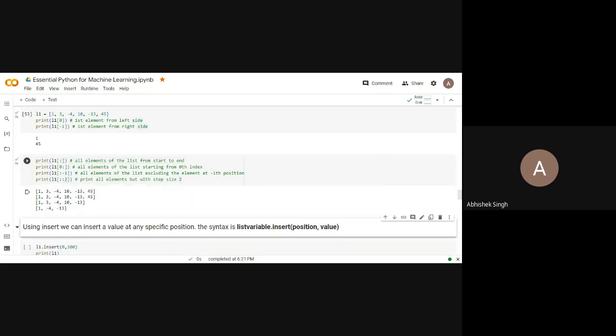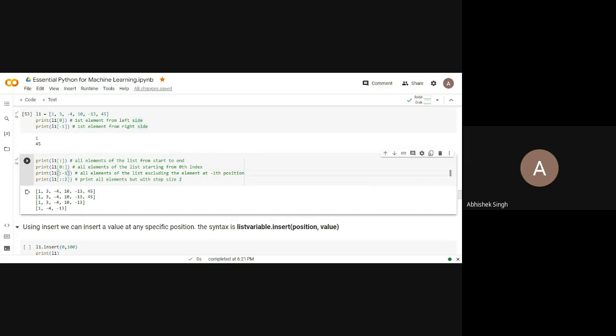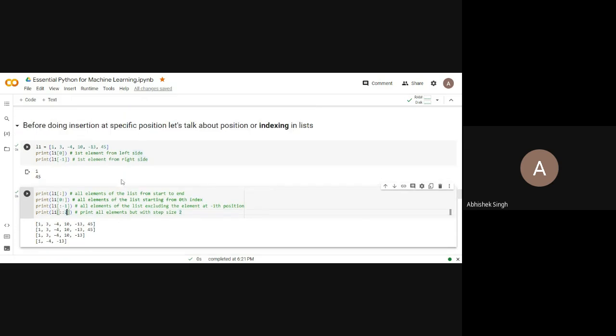Okay, so this colon means give all values. Again, this is the same thing. Now here, minus 1 is the last position of the list. So it is saying that starting from 0, print all elements up to one value before this position. So now 45 hasn't been printed. And here it is saying print all values, but skip 1. So this is not i plus 1, this is i plus 2. So 1 is printed, then 3 is skipped, minus 4 is printed, 10 is skipped, minus 13 is printed, 45 is skipped. This is basically the step size. So this is indexing, and this is slicing.